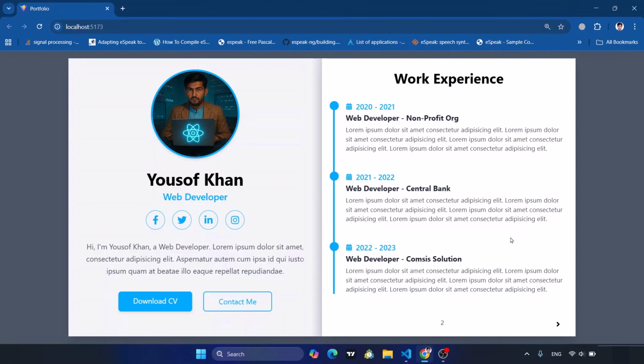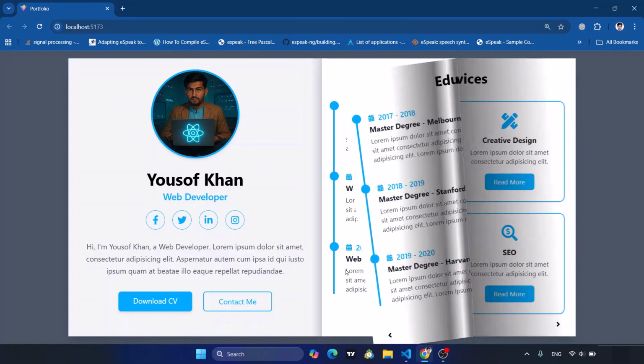Let's build this 3D responsive portfolio website using React.js and Tailwind CSS.